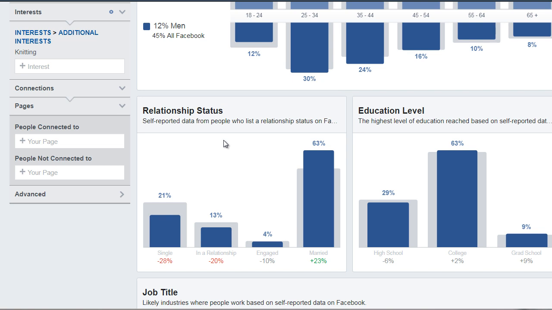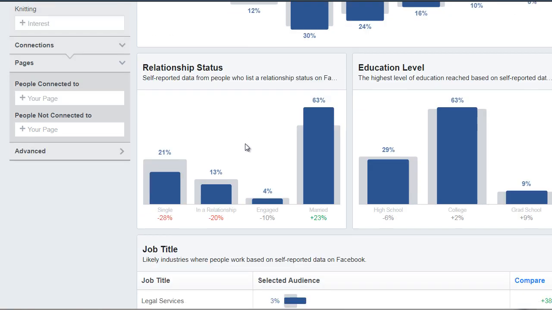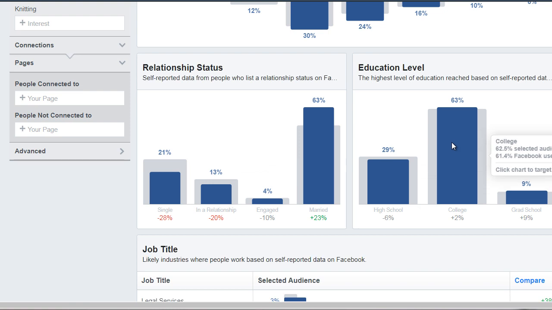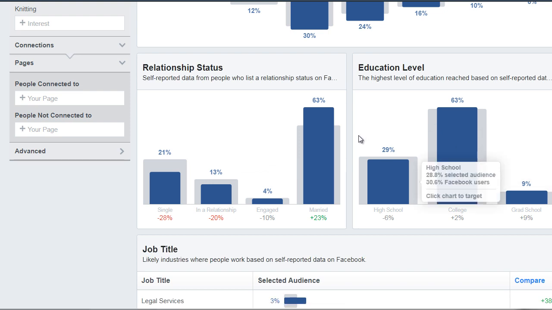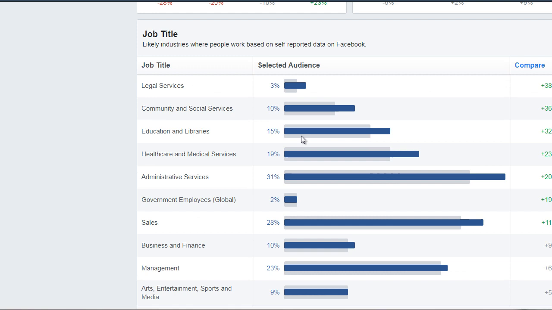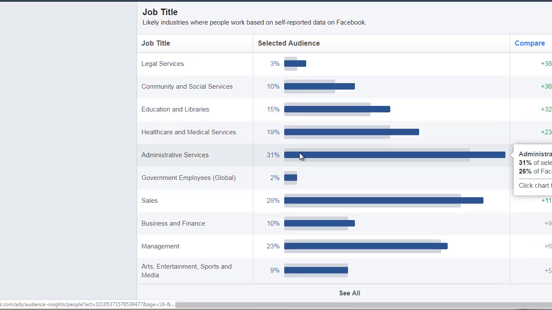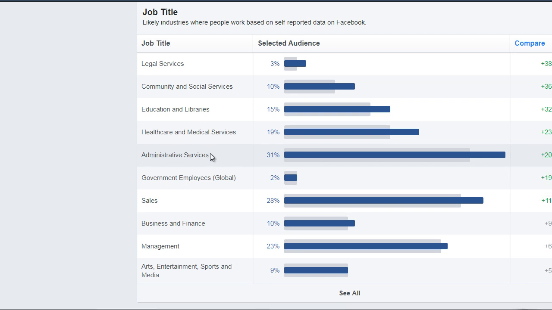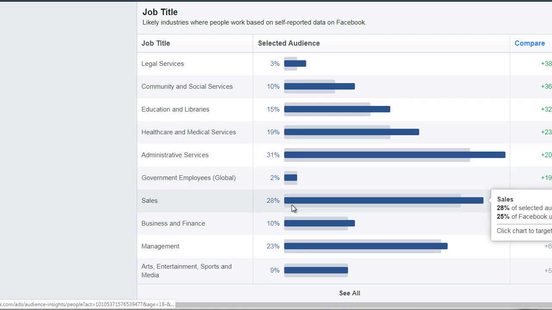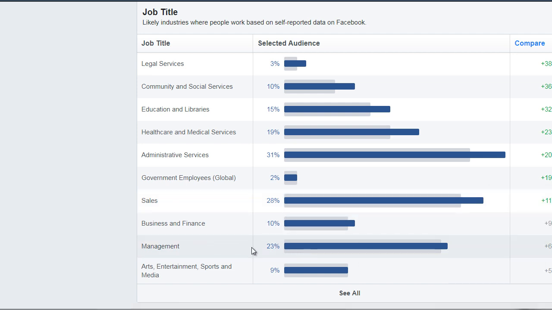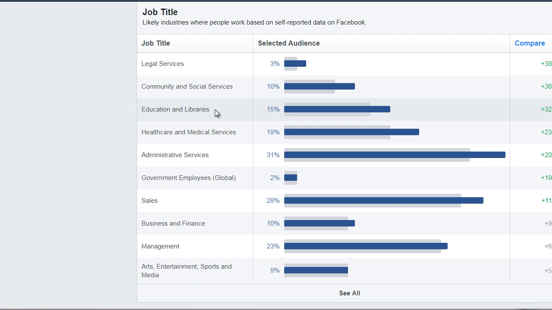We can see relationship status. The majority of them are married. The majority of them have a college education level. We can see job title: the majority, 31%, are administrative services. The second one is sales, and the third one is management. So this allows us to kind of paint a picture.